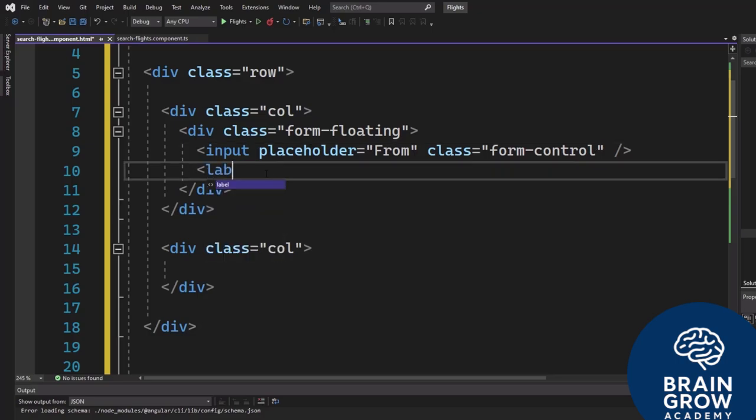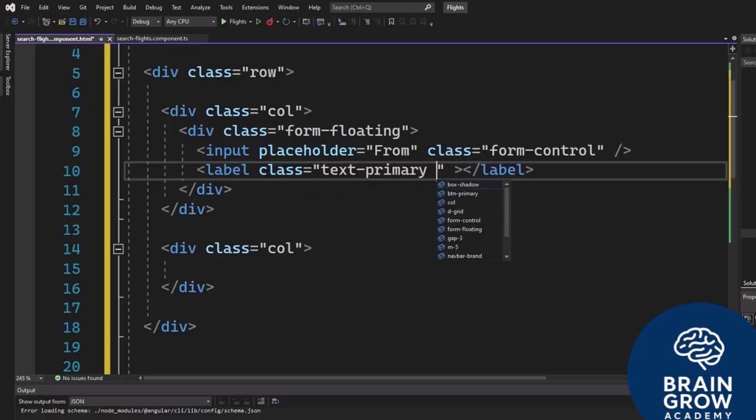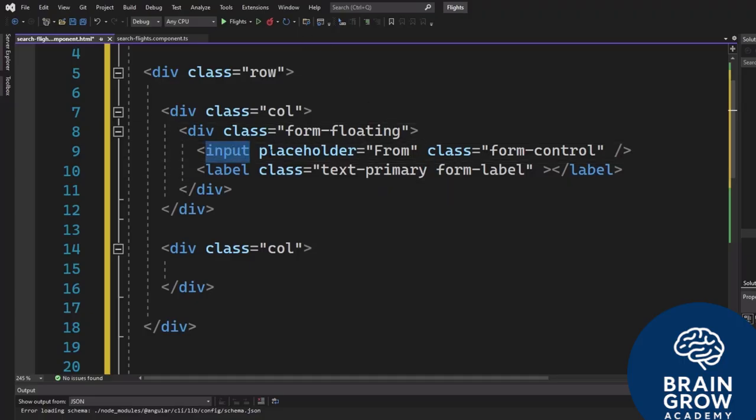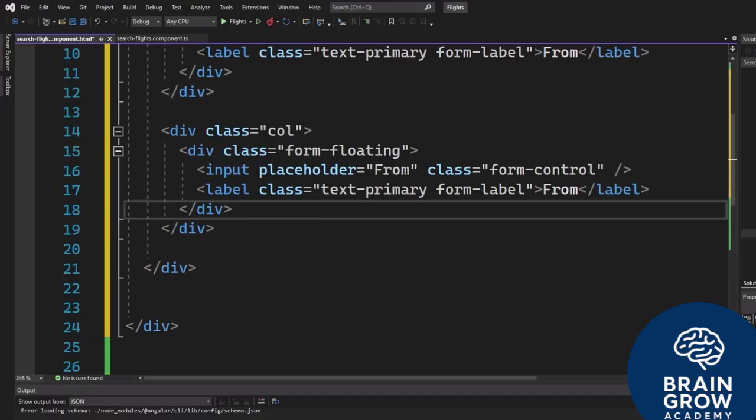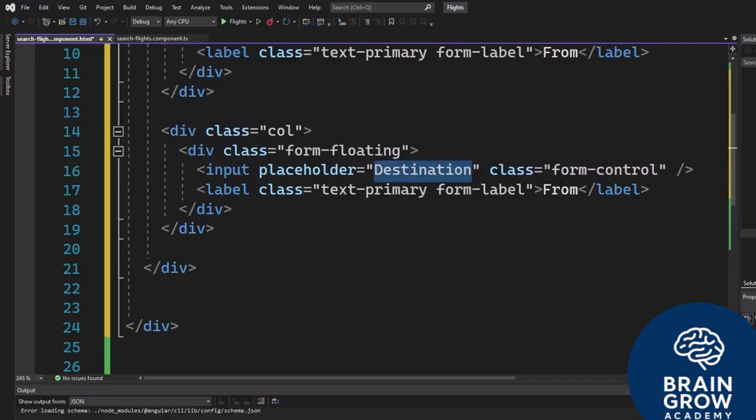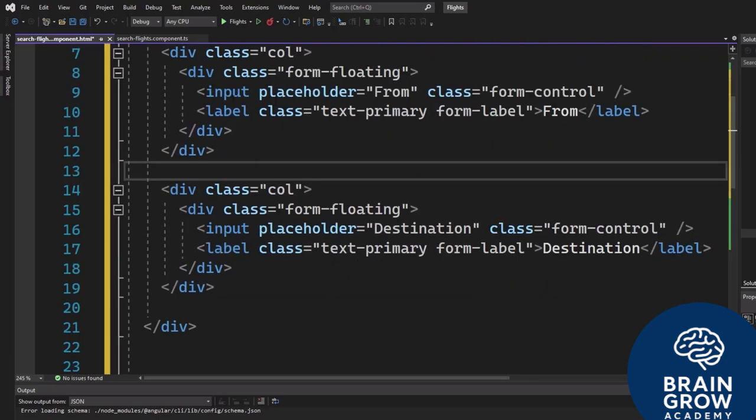Now go ahead and create a label, add some classes. Classes equal to text-primary, which will adjust the text color, and form-label so that it's nicely attached to that input here. Here we can also say From. Now let's take that div, which I've highlighted here, including the form-floating, copy it and paste it inside of the column below. Now adjust the text, because this one here is our To, or let's call it Destination. And also here, right? So now we got those 2 input fields, 1 row, 2 columns, and each column has 1 small input field, right? And an attached label. Let's save it and let's take a look right now.